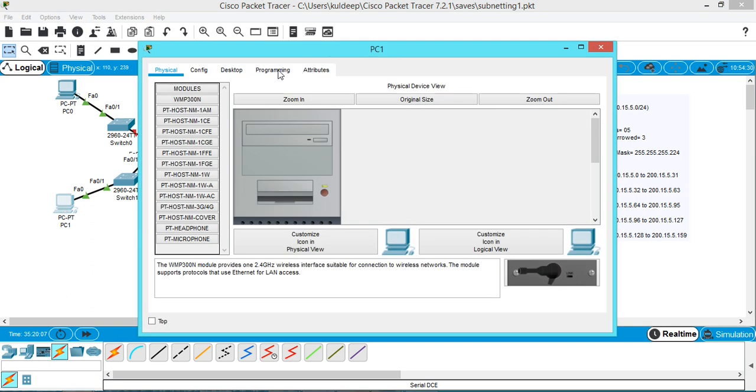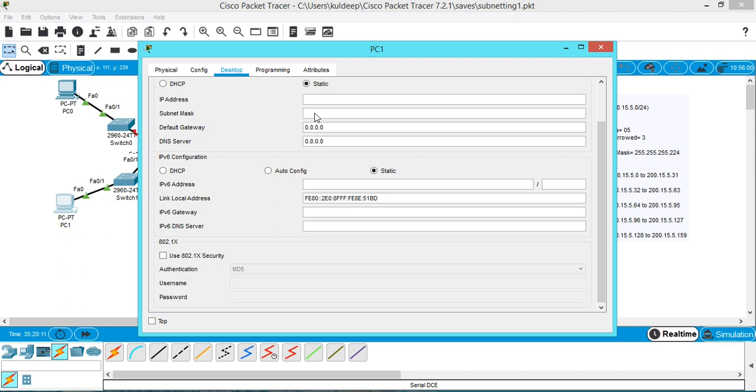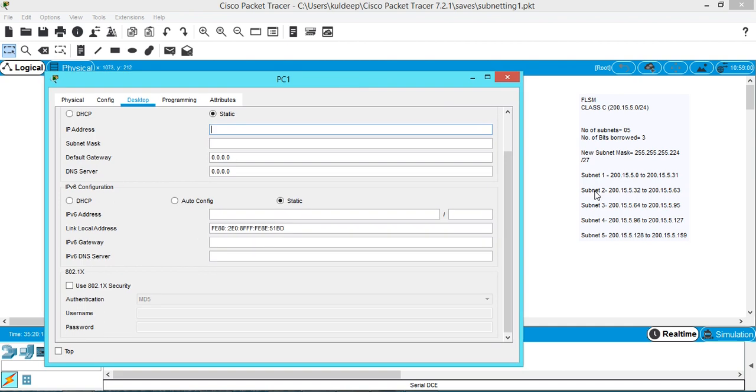Now going to the other PC, go to desktop, config, and here pick one address from subnet 2. So here I am adding the address. Let me just copy. So here the subnet 2 starts from 200.15.5.32. So first usable address will be 33, right? This will be the first usable address, and then subnet mask will remain the same. It will be 224. Okay, then close this.